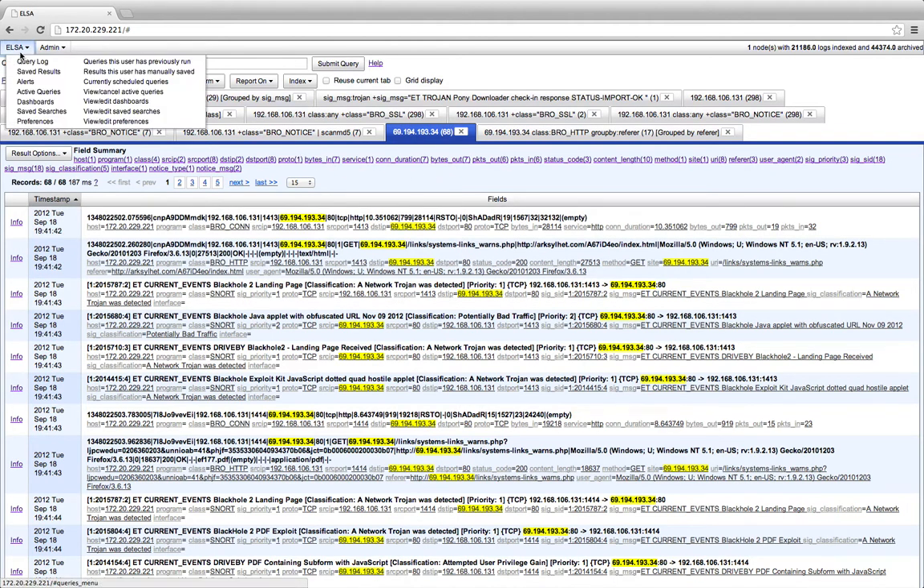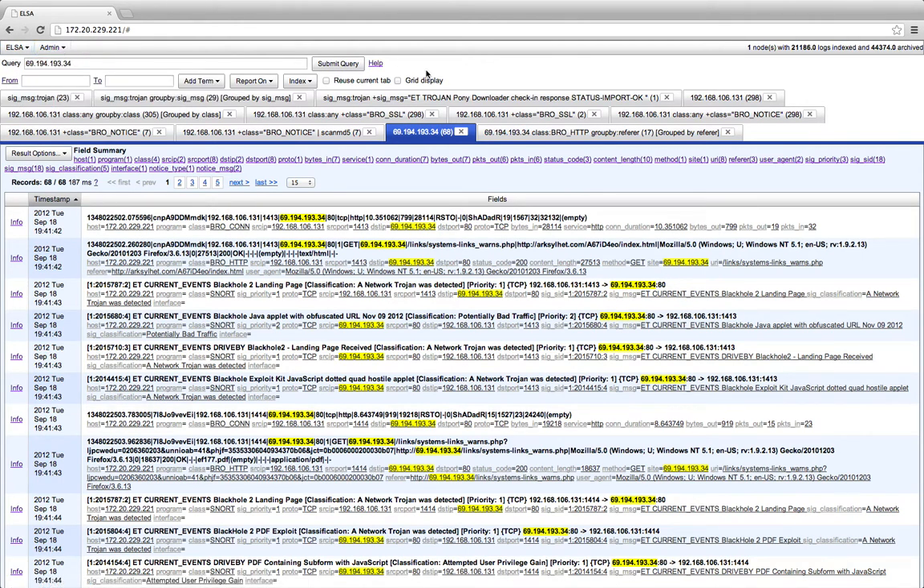There are many different features that we haven't gotten to yet in this demo, but this demo is just a quick look at how to do an incident response workflow in ELSA.